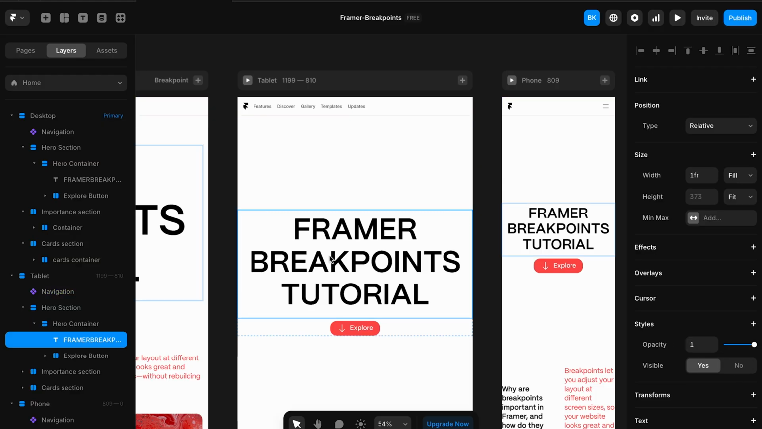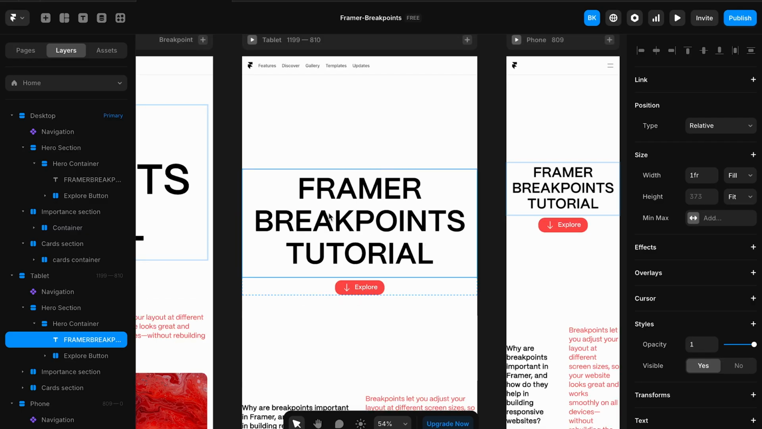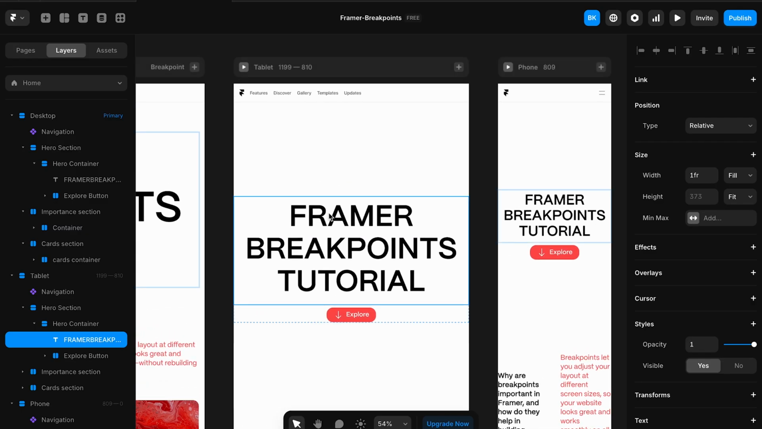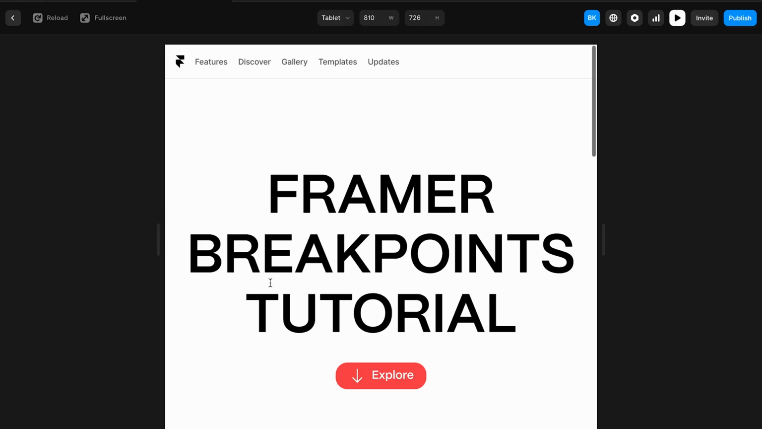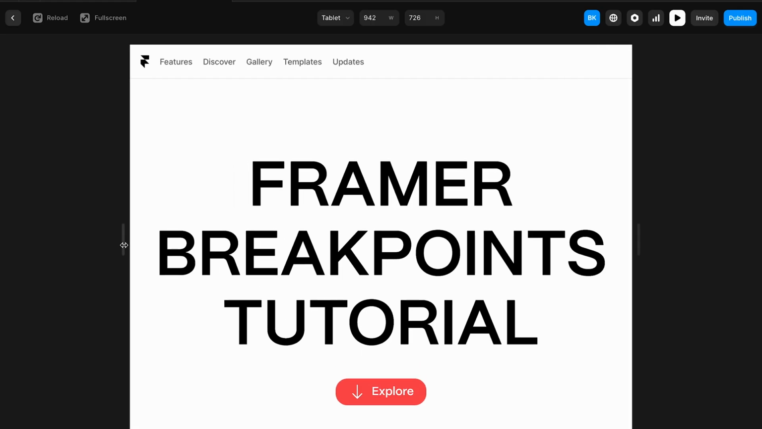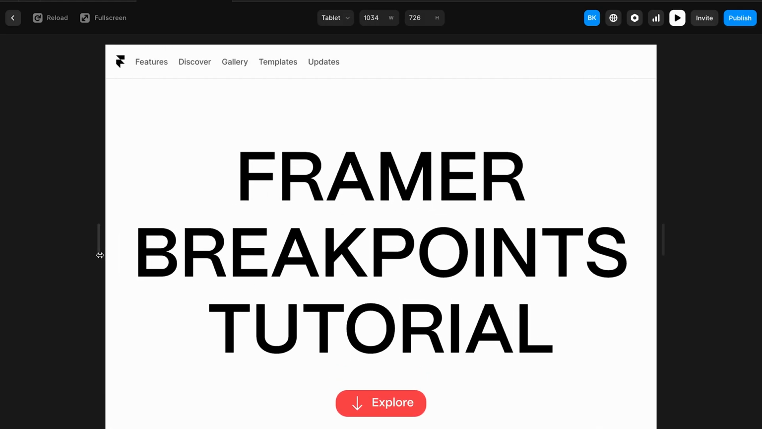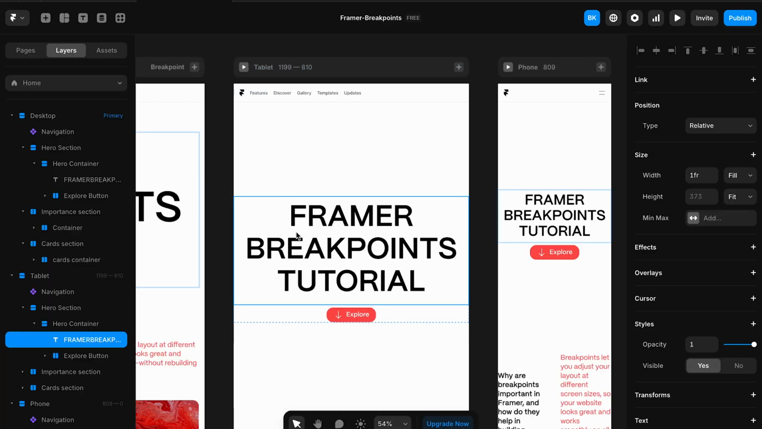The hero section is already looking good because the font is adjusting according to the width of the web page. The size of the button is already looking good. But to check, first I'll preview this. Look. In the tablet variant, the sizing is really perfect here. Now I'll go back and go to the next section.